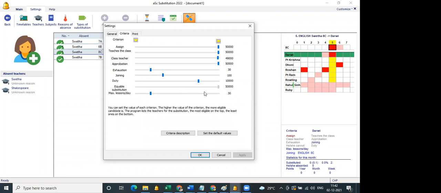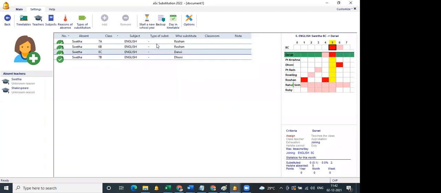Okay, let me move it to the right. So you see for 7A, 7B, two classes, the same teacher is substituted. This is because of unequal substitution done. So now I'll generate it.